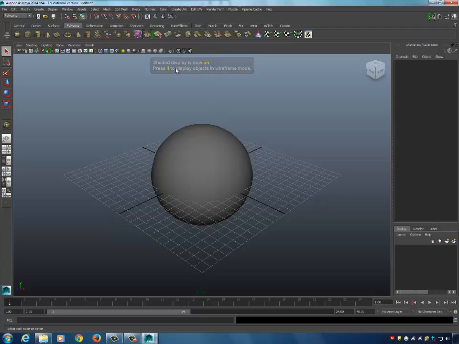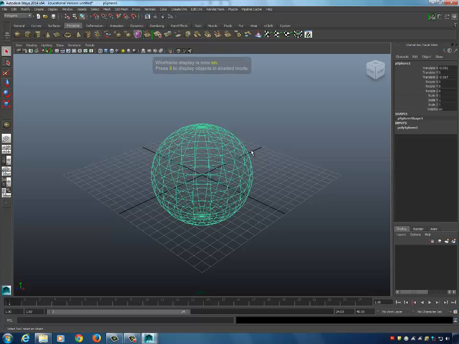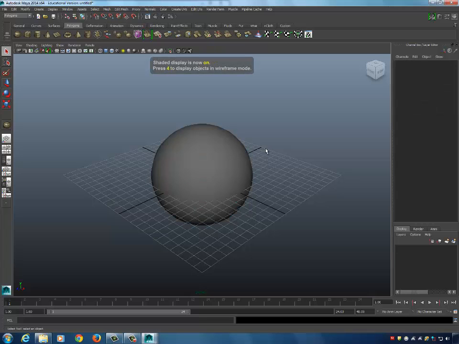And I don't believe there is a hotkey for wireframe on shaded, and I wish they'd put one in, but they just don't do it. All right, so there isn't one. So hotkey wise, you have 4 and 5, and then 6 would be textured, but we don't have any textures. So I'm going to go back to 5.